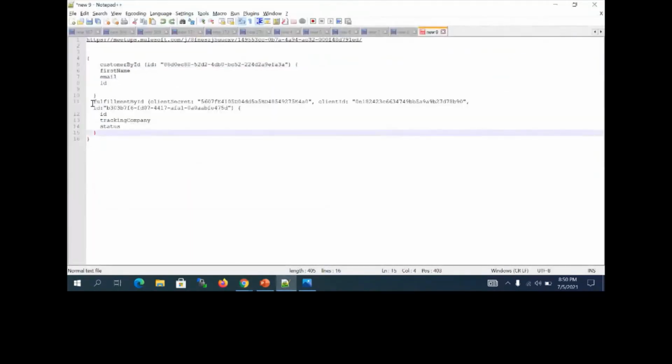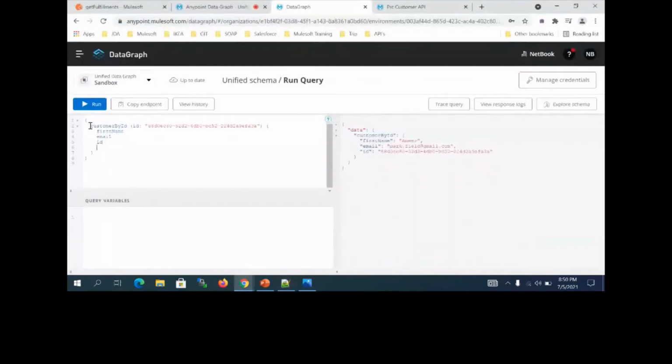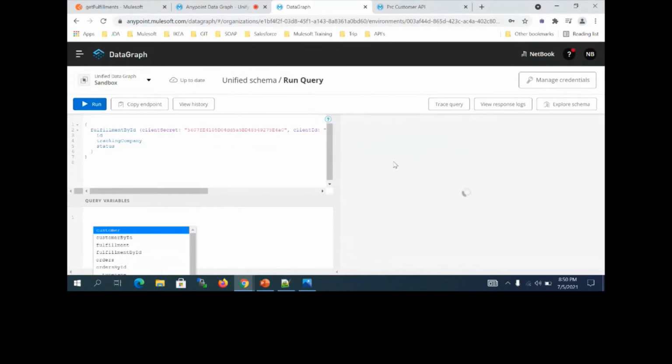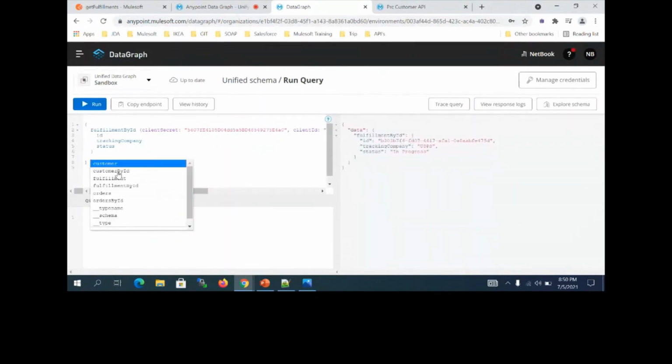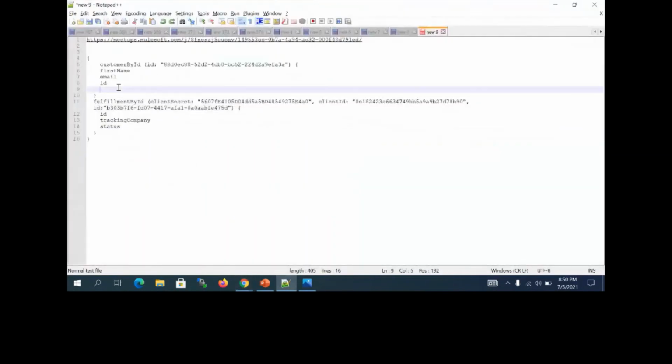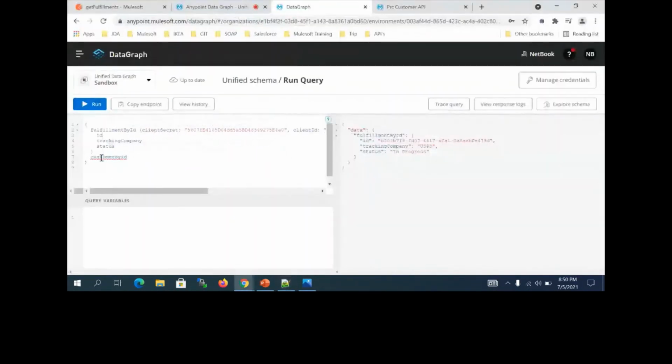Let me try to get these details also similarly. Maybe I will access them separately, then I will try to add them, because there is some query issue. Yes, it is correct over here. Now customer by ID, this is the detail which I can access similarly. So I can write this query over here. You can see this is from the fulfillment API, and this is from the customer API. I can access these details.